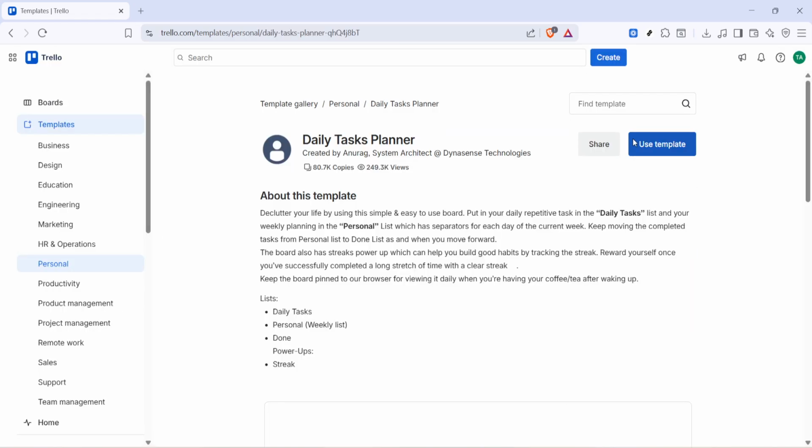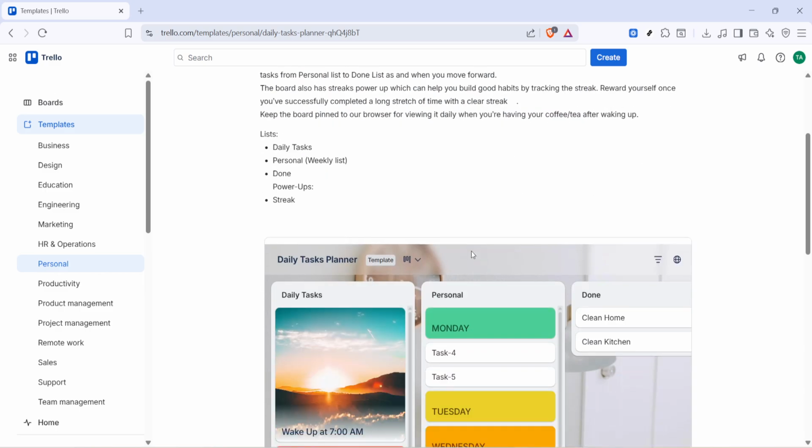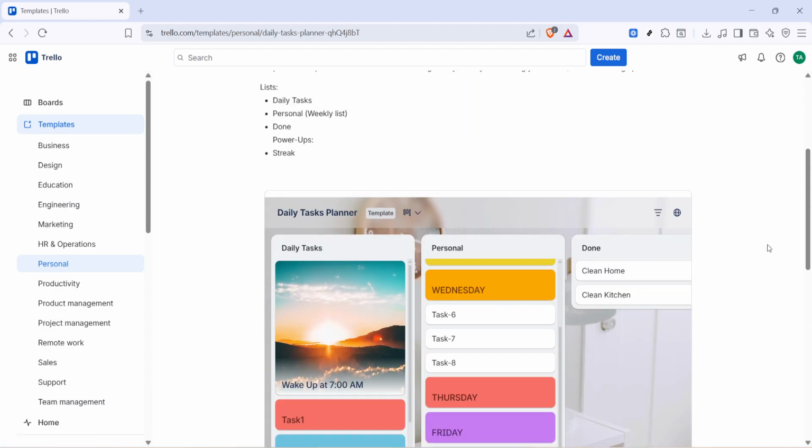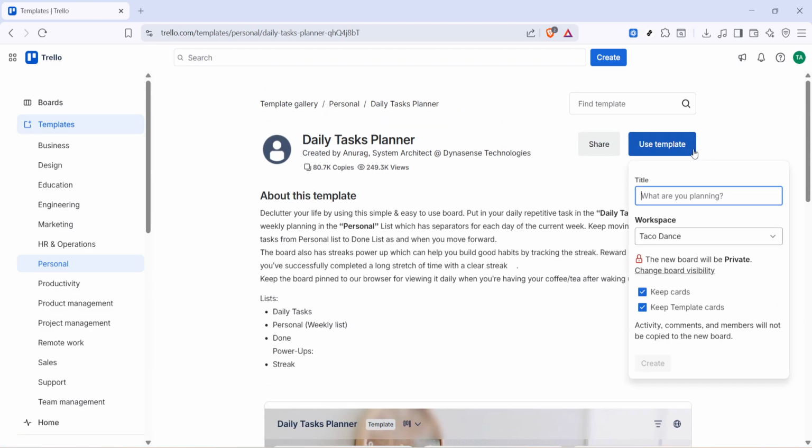For this walkthrough, look for the Daily Tasks Planner template. Open it to view a description, example lists, and sample cards. This preview helps you understand how the board is structured and whether it aligns with how you like to organize your day. When you're ready, select Use Template.